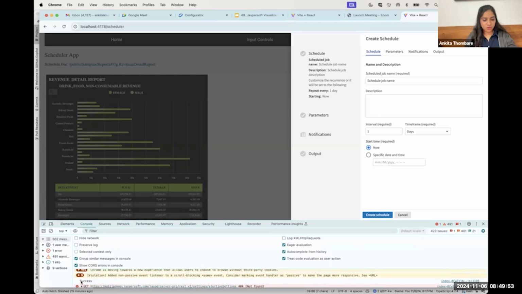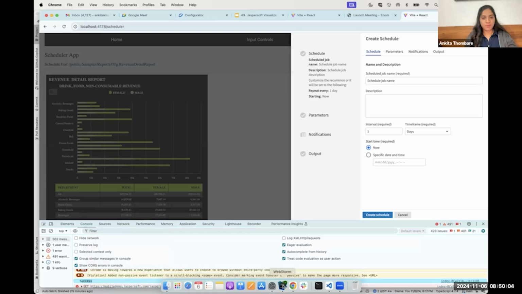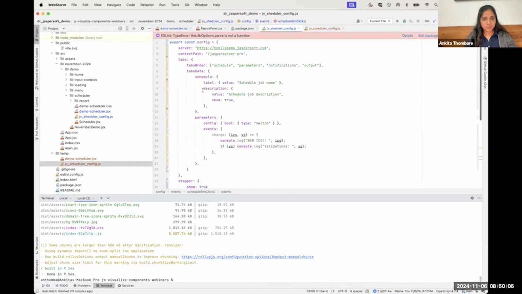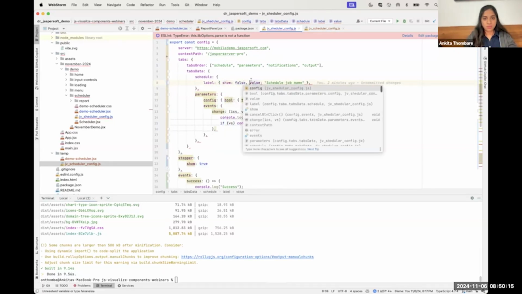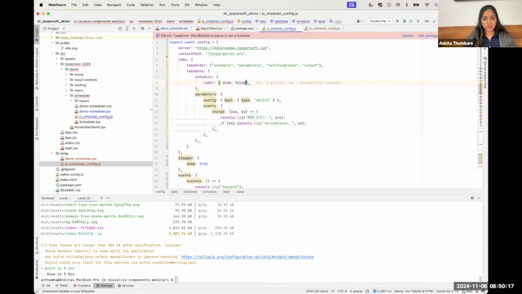You can see that I have console.log success, and as our render scheduler plugin gets rendered perfectly fine, it goes to the success callback. Now let me introduce an error here. Let me just remove this value and show is false. I will not pass any value here.